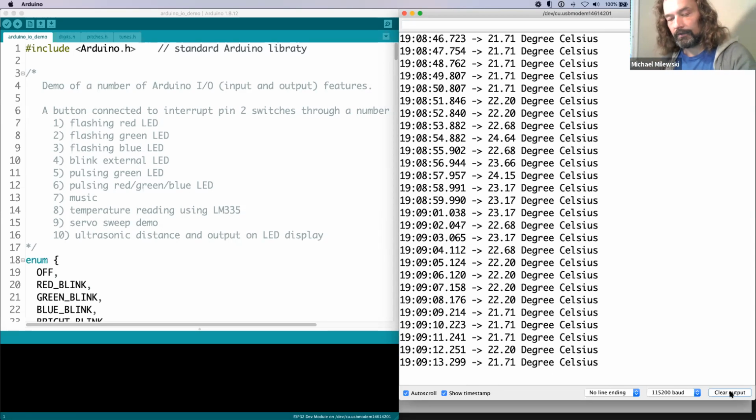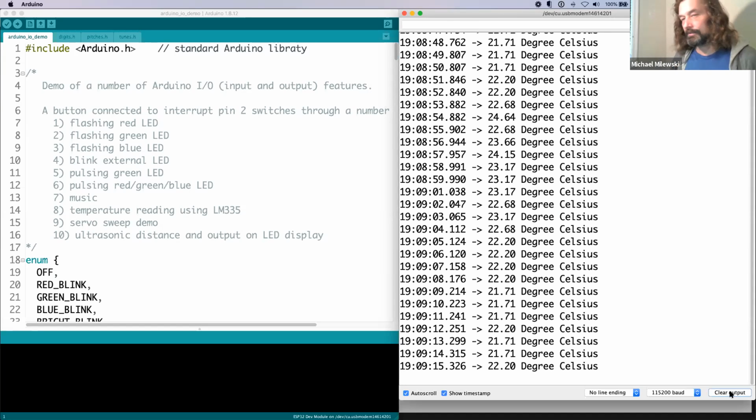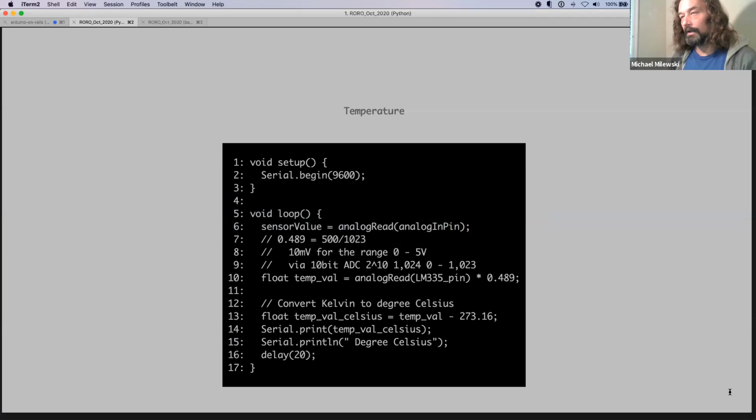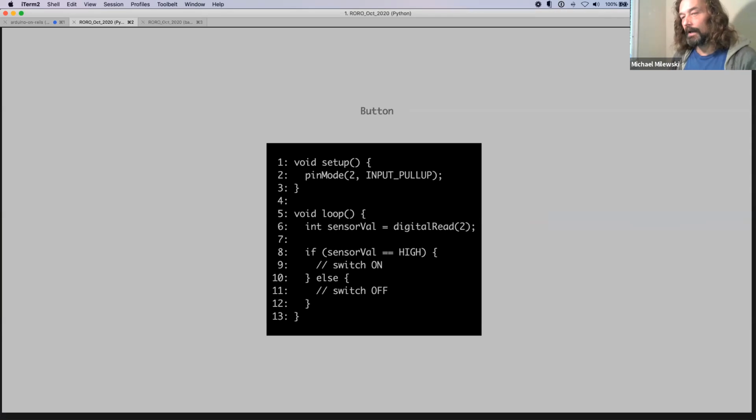So you can connect various sensors to it. That was one of them. That's temperature. And obviously you can do a button, which I showed you, that yellow button, which takes us through various examples I've shown you. Again, line 2 is called only on power up, which says pin mode for 2 is an input pull up.